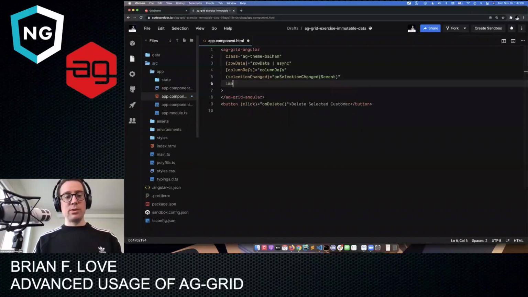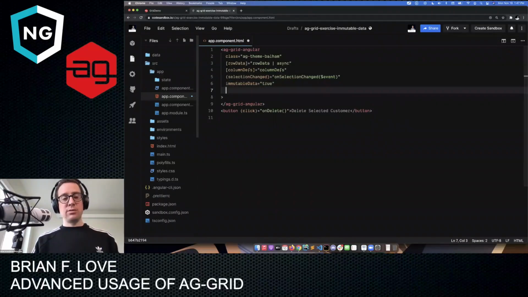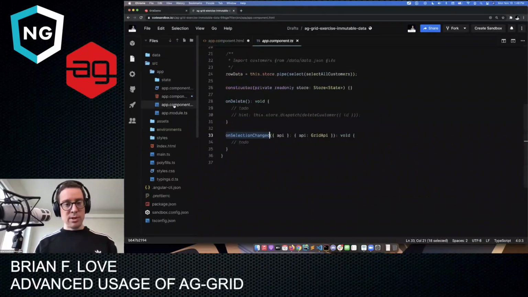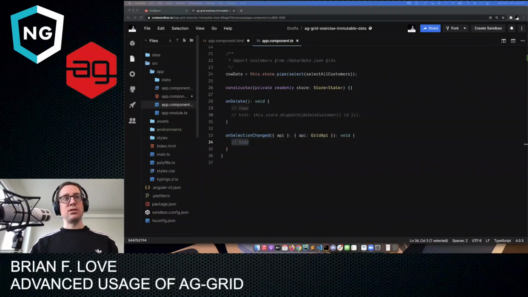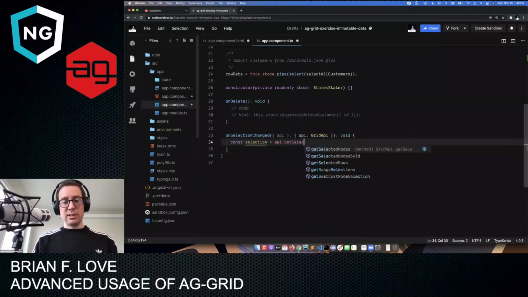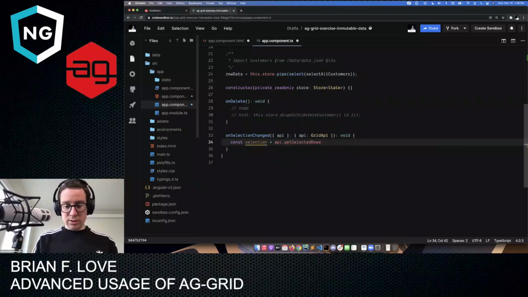While I'm in here, I might as well just set the immutable data to true. And I might as well also set the row selection to single, so we allow row selection. I've got my row data in here and my column defs. So let's go back over to our app component. I've got the grid API here. What I need to do is get access to the selected customer. So I'm going to do const selection, and we're going to get the selected rows from the API.